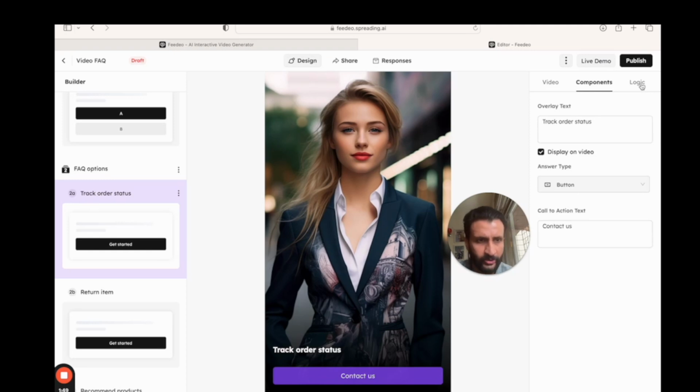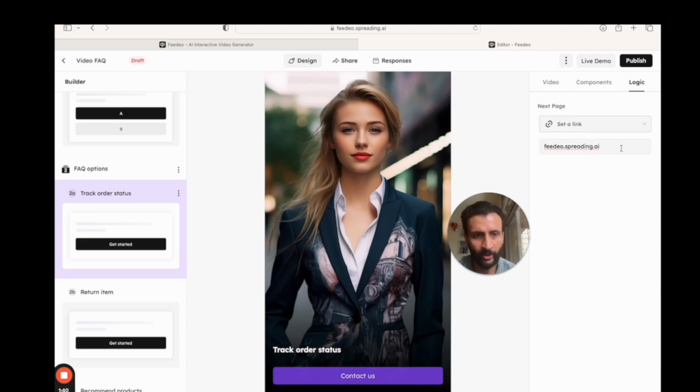Then I'll click on logic, and here one has the option to put in the link of their website, which will enable the customer to contact them. So for right now, I'll let this be.